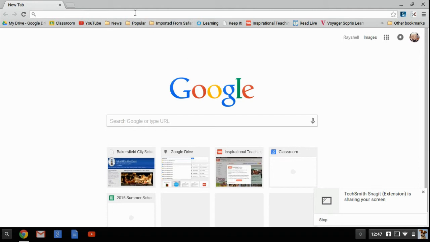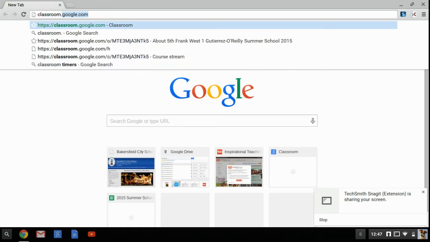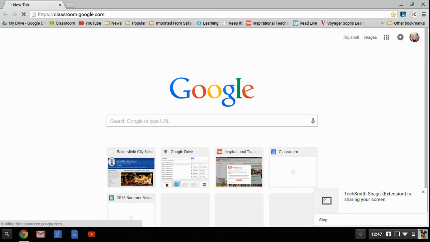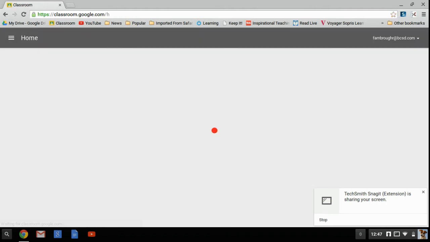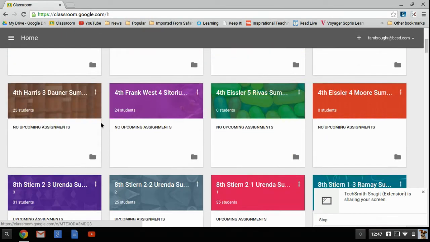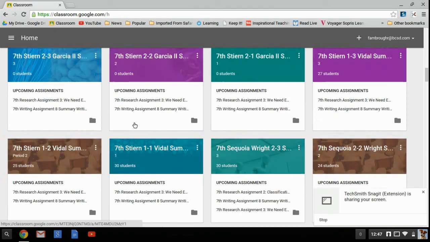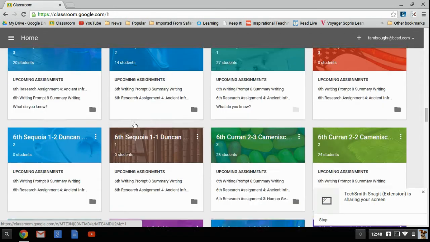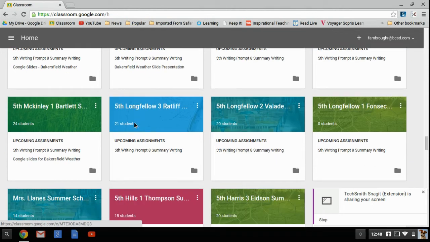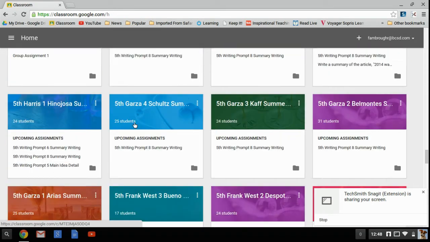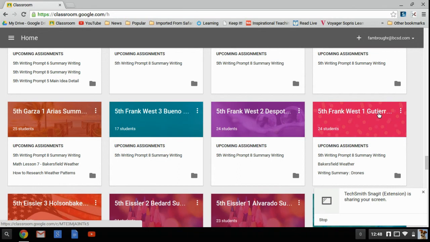Teachers, you are just simply going to type in classroom.google.com, and you've been invited to join a class. So your class will be up, and on the icon that will pop up shortly, you'll just click accept. Now I already have many classes, so I don't need to click accept. I'm just going to go to one. And I'm going to go to 5th grade, Miss Gutierrez O'Reilly, and I'm going to go in.